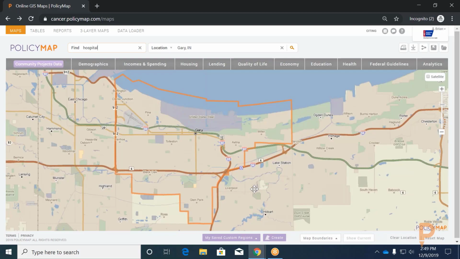So the 2 main types of data that are going to be available in PolicyMap are data layers and then data points. The data layers are shaded areas on the map that show you the darker areas where there's a higher percentage of poverty or a higher median household income or something like that. And then data points will be the actual address level data, like that hospital data, which just shows you the locations of things like hospitals or health centers, grocery stores, libraries, bank branches, just to name a couple of other point data sets available in PolicyMap.